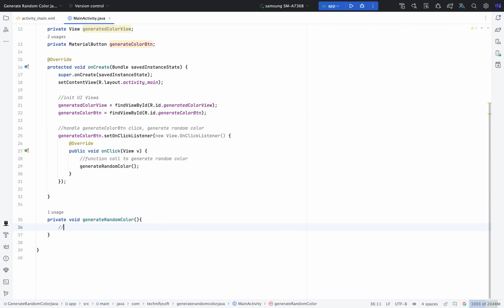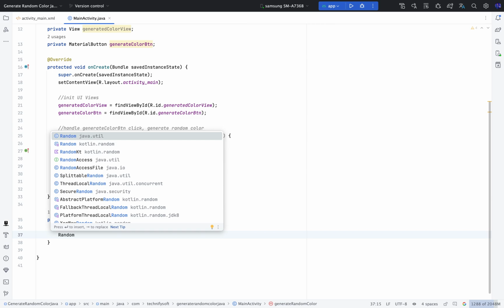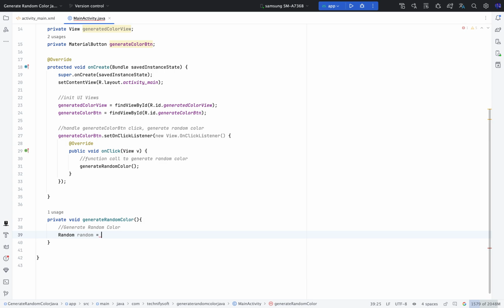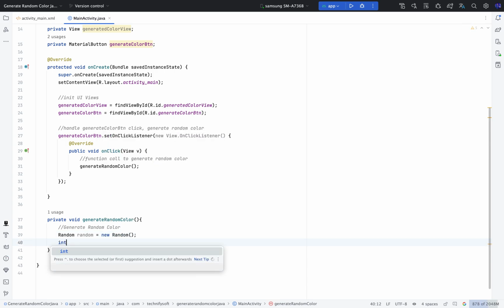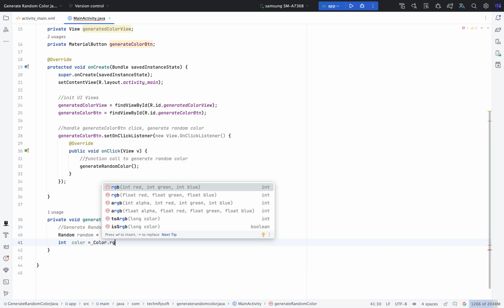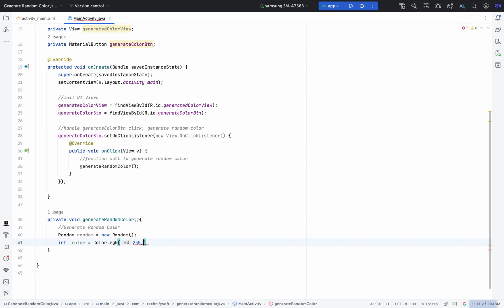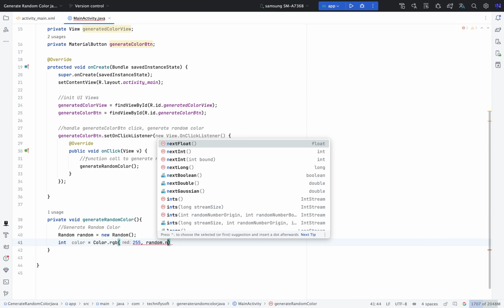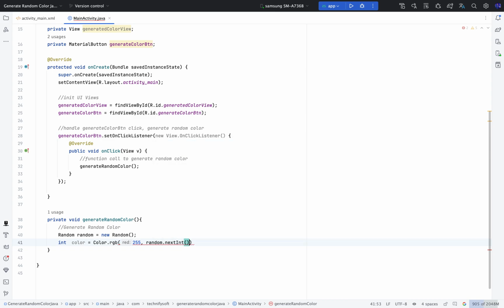Now we will create an instance of the class named Random, which will be used to generate a random color. Name it random equal to new Random. Creating a variable of type integer with name color. Assign it with Color.rgb. The rgb function requires three parameters to accept integer values of red, green, and blue colors. The value of each color ranges from 0 to 255. To generate a random color, we will pass each parameter as random.nextInt and pass the value 256, so the value will be from 0 to 255.